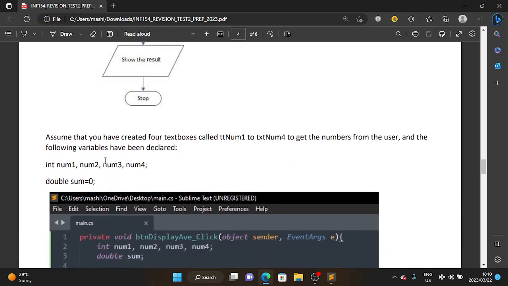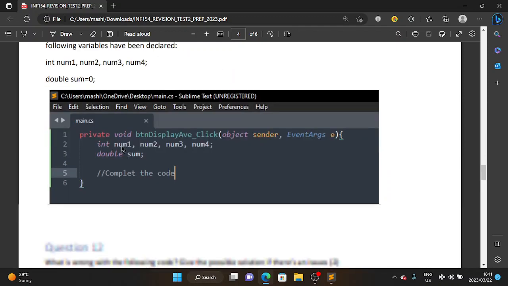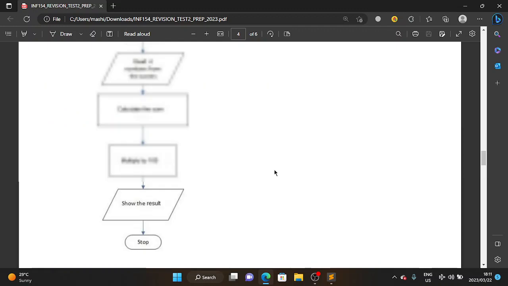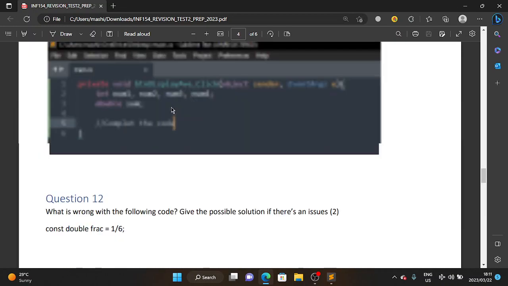So assume that you have created 4 text boxes called, here it was supposed to be txt, so txt num1 to txt num4, to get the numbers from the user, and the following variables have been declared. So we have int num1, int num2, int num3, and so on. So we have declared these numbers, then double sum. We want to follow this flowchart, so I can do this.